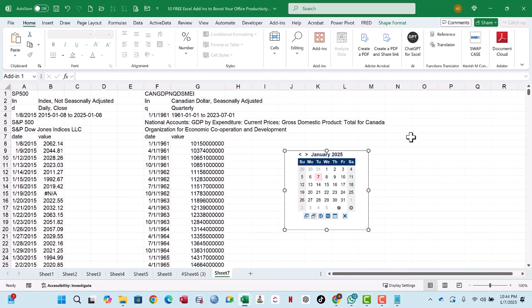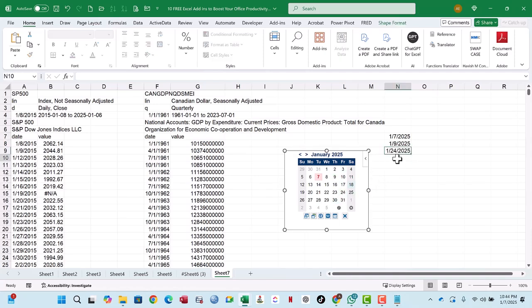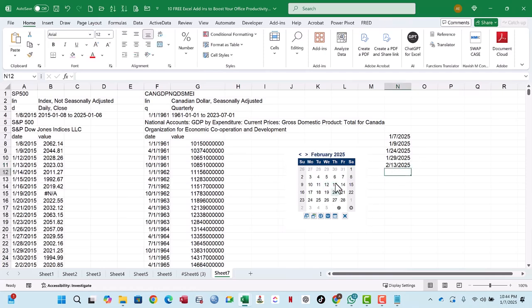With this, you can set dates. You can pick dates and the dates will appear. Let's say you are working with dates: instead of typing dates, you can pick dates, and you will have your dates appearing in your worksheet, for the ease of getting dates into your Excel sheet.